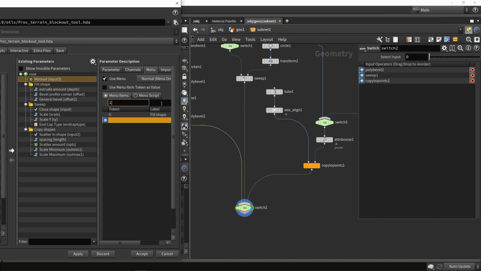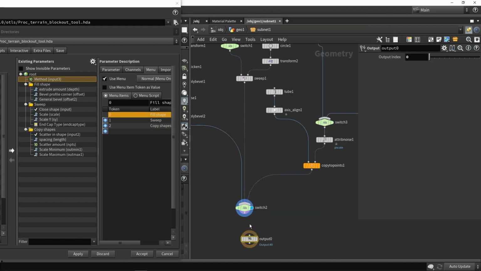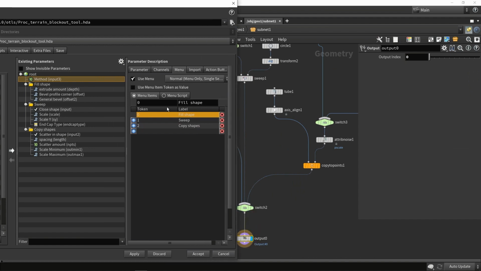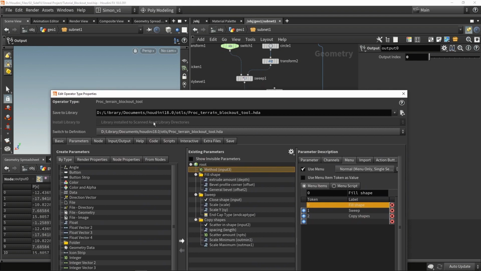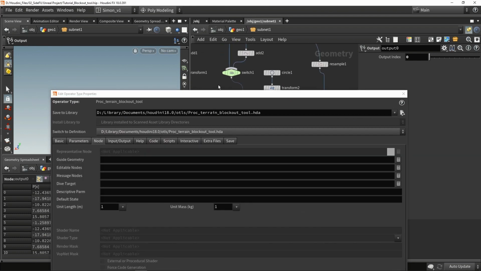Then we have 1, which is the sweep. Then we have 2, which is then copy shapes. Apply. And to make sure, we're going to place down an output node here to always output this shape. Last thing before we're going to use this tool is we can go here to our node type.